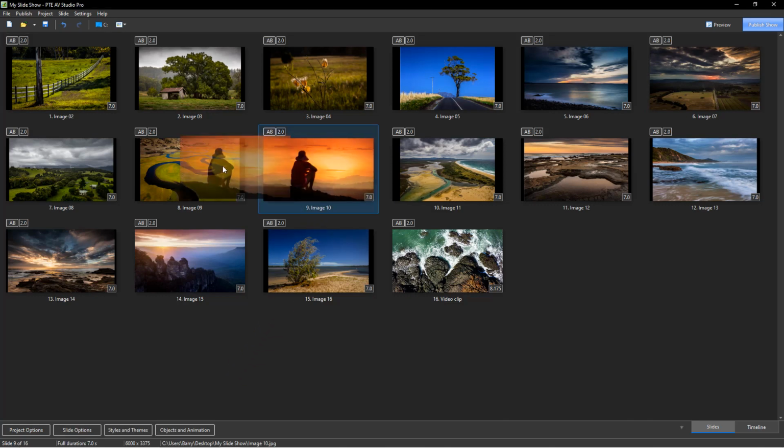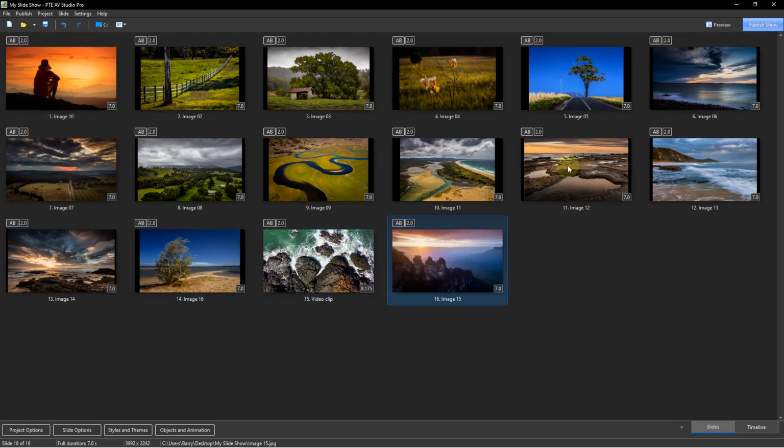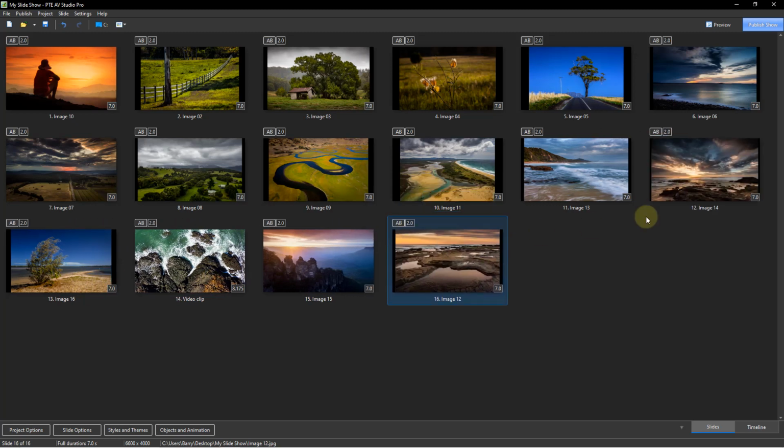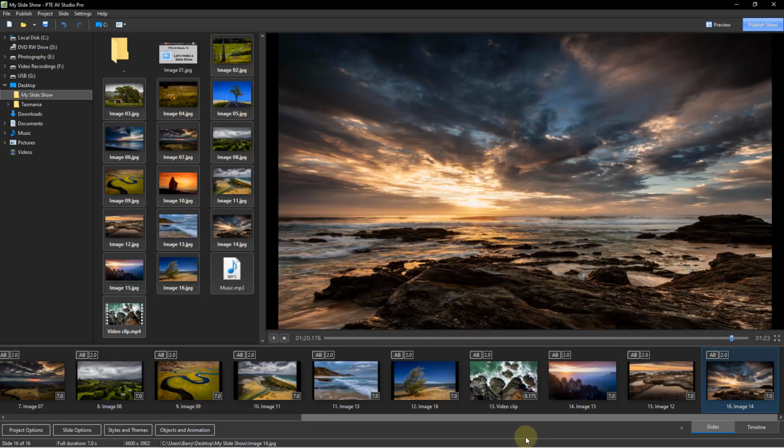Let's pick up this young lady and drag her to the start. Let's end on the warmer toned images, so I can drag these ones maybe to the end. Well, I think you get the idea. To go back into the main window, just go back to the same icon, give it a click, and there we are back, and everything is in the right order.